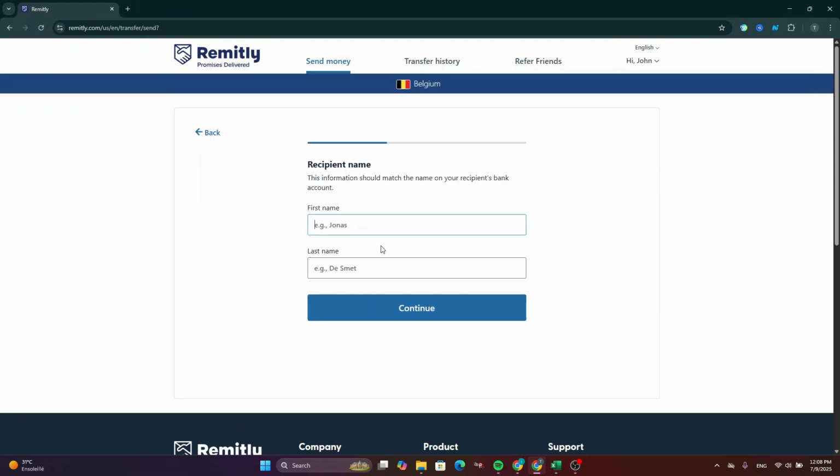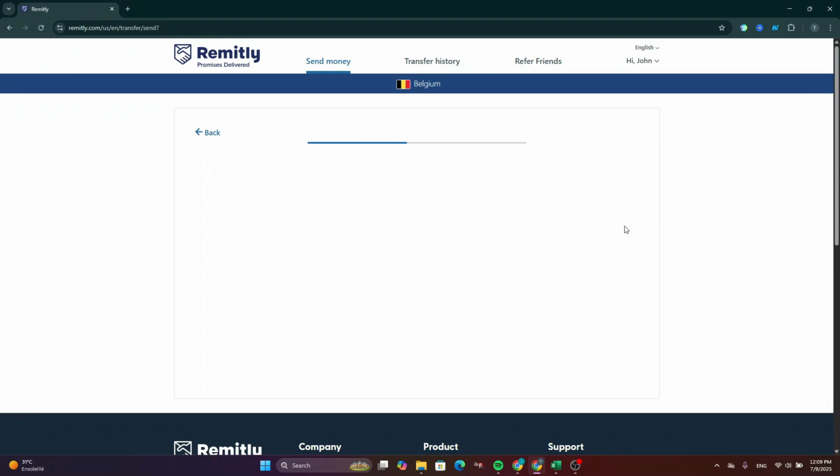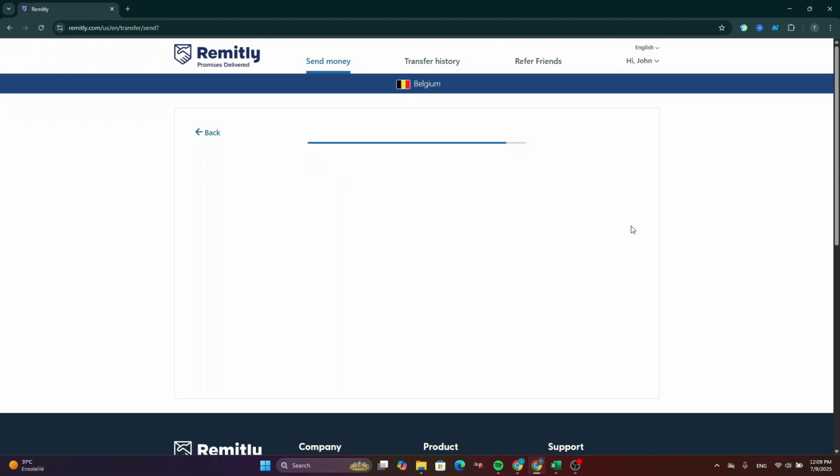Now after that, provide the recipient name. Now here, provide the recipient mobile number if you have it. If you don't, click on Skip. And as you can see, select Add New Card and click on Continue.